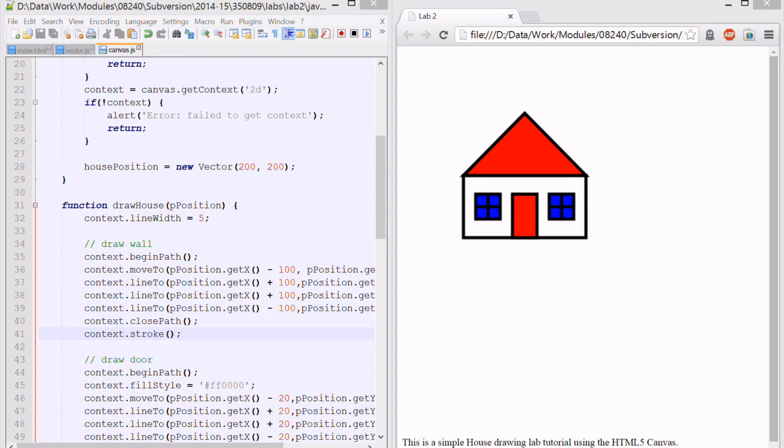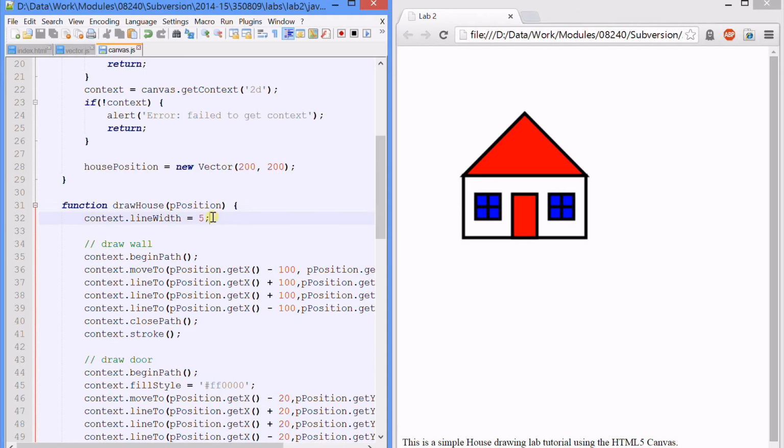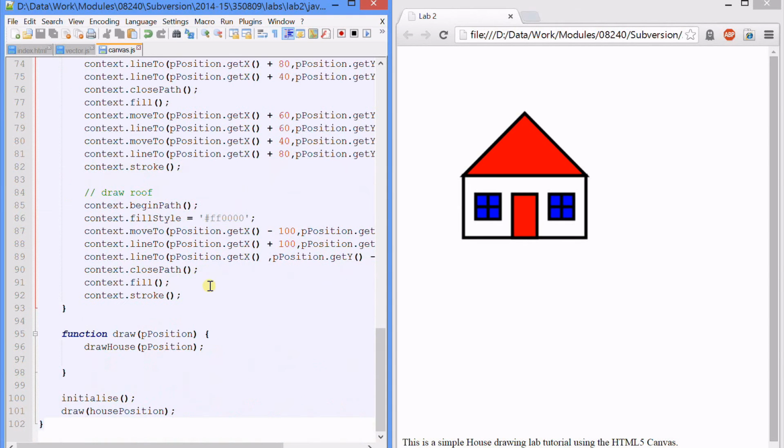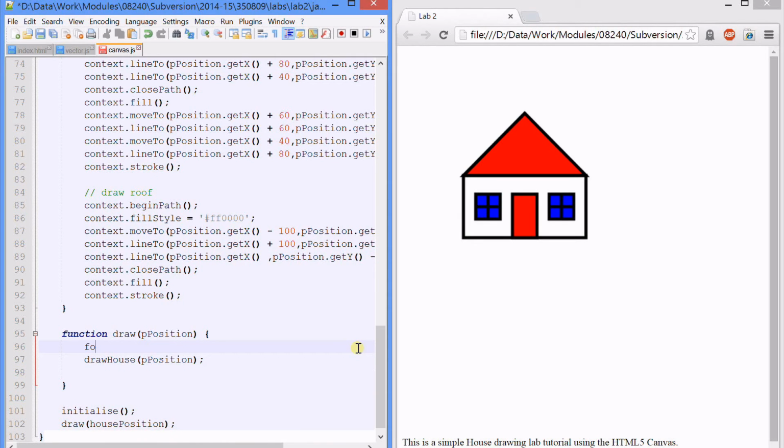So, what we want to do is draw our house quite a few times. So what we're going to do there is use a for loop. So for I equals 0, I is less than, I don't know, let's say we want to do 3 houses. And then I equals I plus 1.